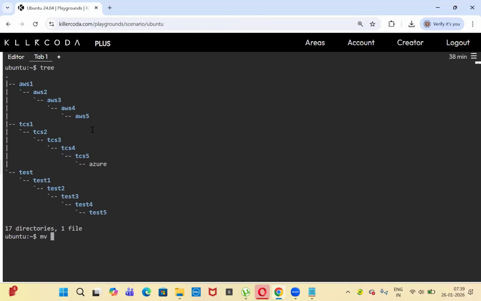So space. Remember, you need to give the entire series. AWS 1, 2, 3, 4, 5 and Azure. So this is our source. To where you want to move? To where you want to move your Azure file?